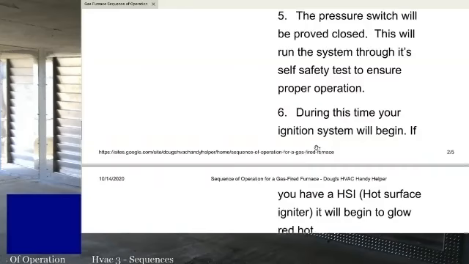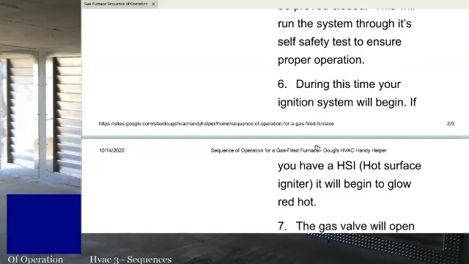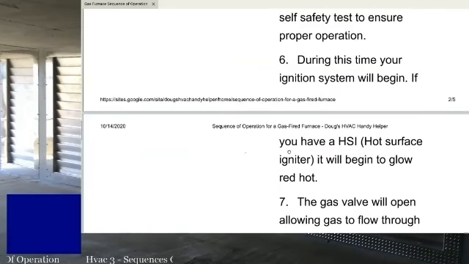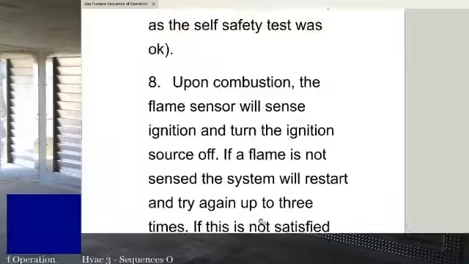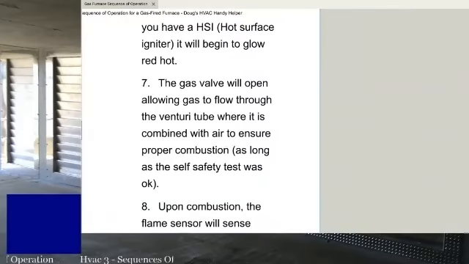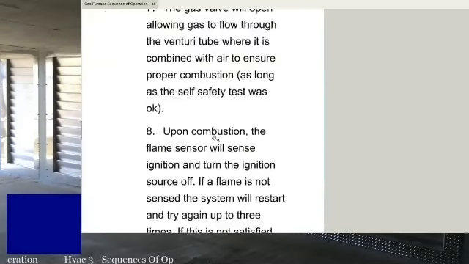During this time, your ignition system will begin. If you have a hot surface igniter, that'll start to glow. If you have a spark igniter, the spark igniter will start sparking. So you'll either start to glow on your hot surface igniter or you'll start to spark with a spark igniter. Gas valve will open, allowing gas to flow through the venturi tube, where it's combined with air to ensure proper combustion. Basically, the gas flows into the burner assembly, right?